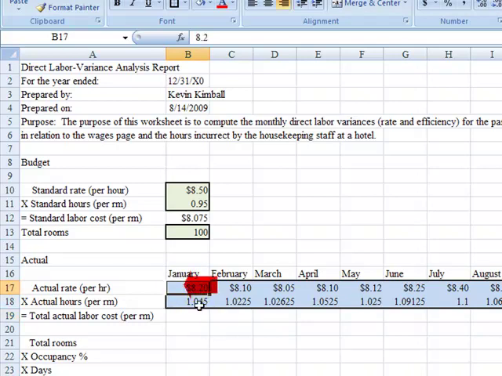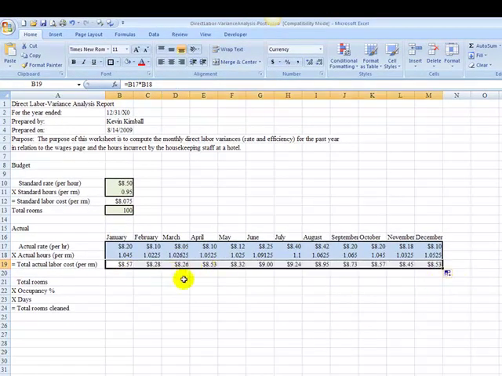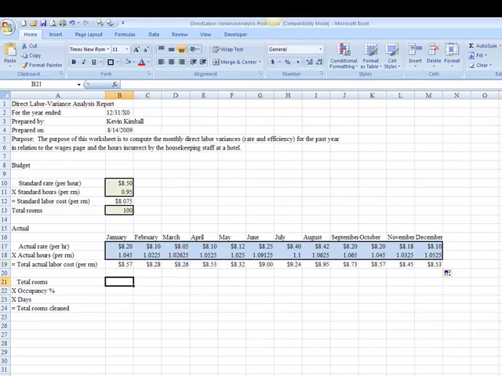If you take this actual rate times the actual number of hours, you multiply those two together, that would give you the actual labor cost per room to have cleaned the rooms in the month of January. So let's do that math. Let's take the actual rate times the actual hours, and then we can grab this fill handle and drag it across, and you see that all those computations are done for you.